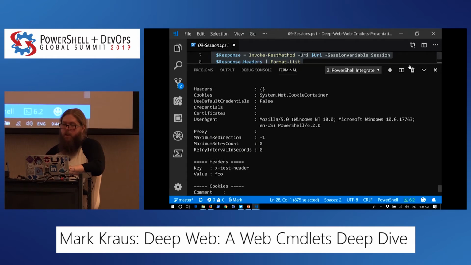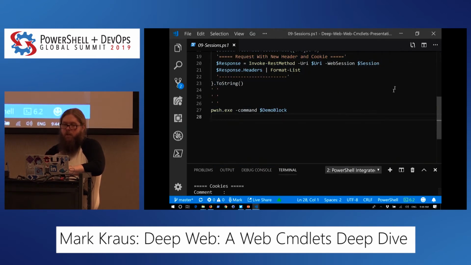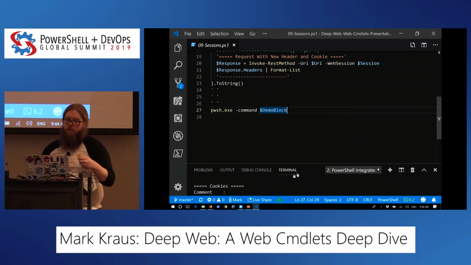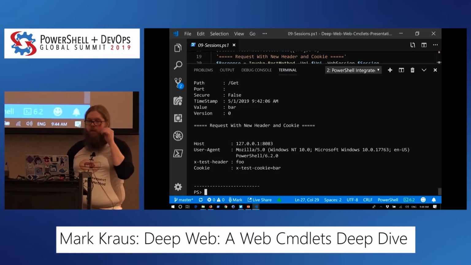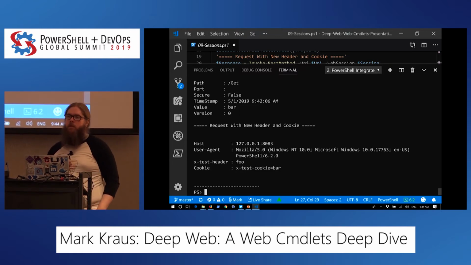So just going back up here, we passed in that session variable that we've updated, that we added the cookies and headers to. We passed it into that web session, and the result then is we get back the header that we added, the xtest header, and we've got back this cookie that we set. So that's how you use those two parameters that I'm seeing not being used en masse. That's a fun thing to play with, and it'll save you some time instead of having to splat all the time.